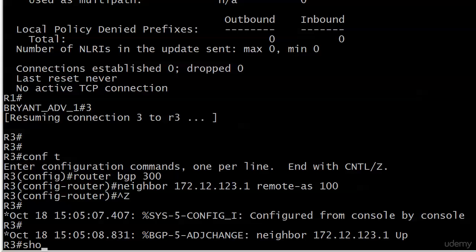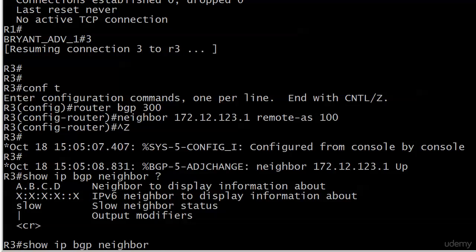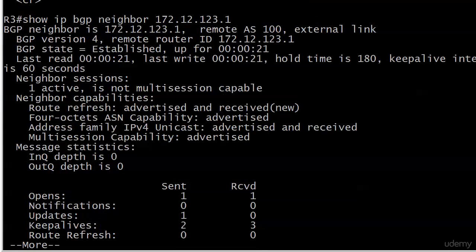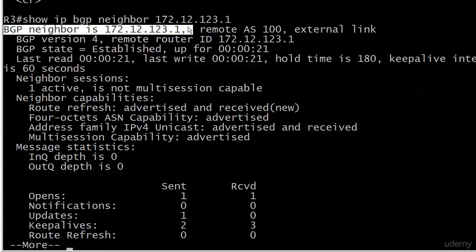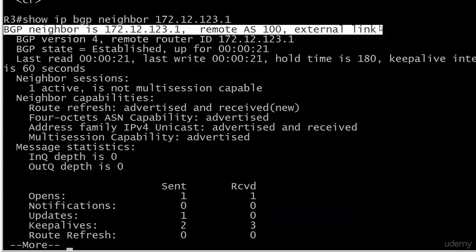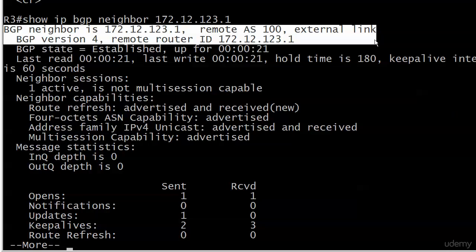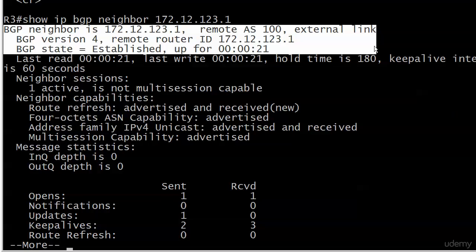So let's run show ip bgp neighbor. And again, just a quick reminder, if you want to filter this output, put the one IP address in there and you're gold. Now, going from top to bottom with show ip bgp neighbor, there's your neighbor ID, IP address, remote AS. This is an external link. Notice now we see a RID for the remote router. That's always a good thing. And here's what we really want: BGP state equals established. And right now it's been up for 21 seconds.